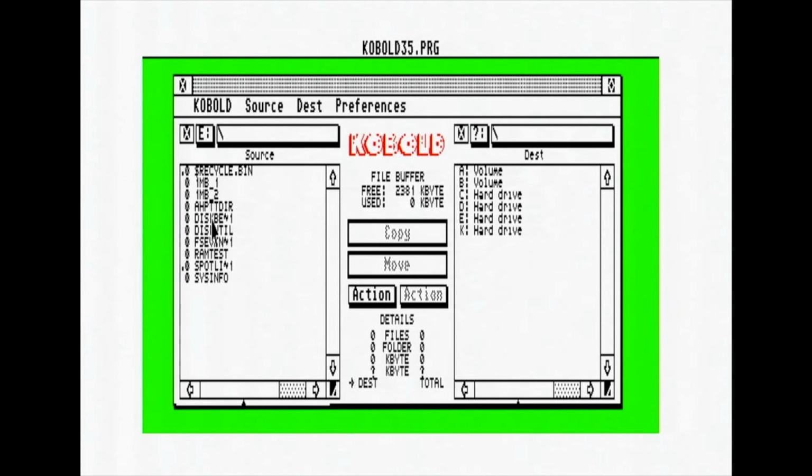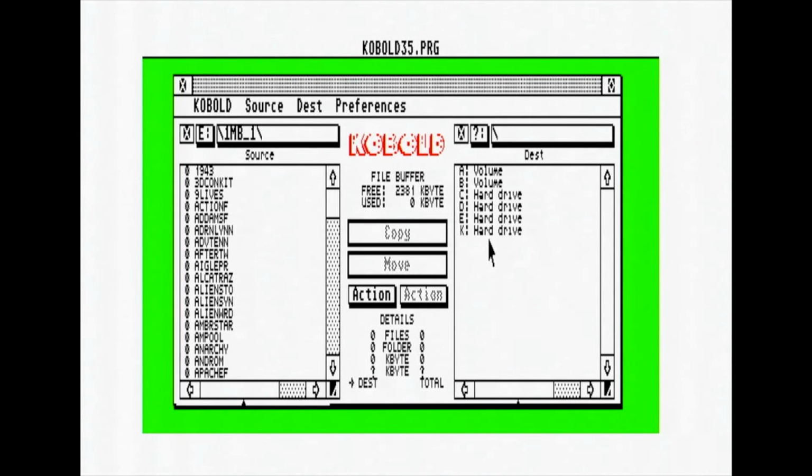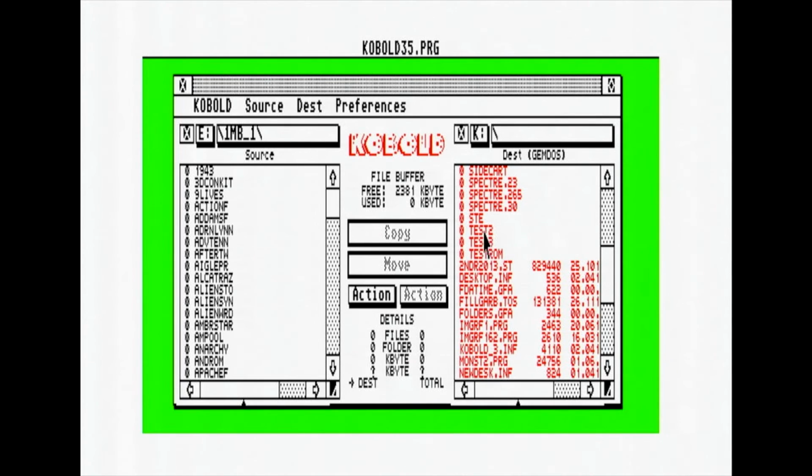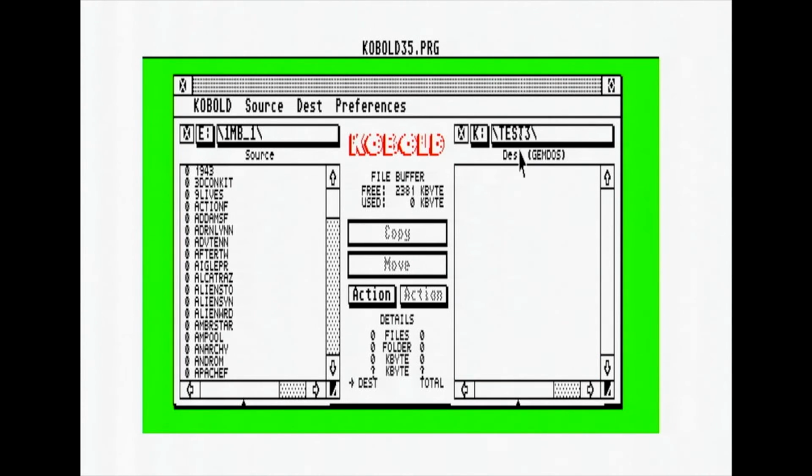I'm going to copy files from the E hard drive unit on the left to the K hard drive unit on the right. Specifically, I will transfer several games from one of the folders in the E drive to the test folder in my K unit. Okay, three games would be enough.